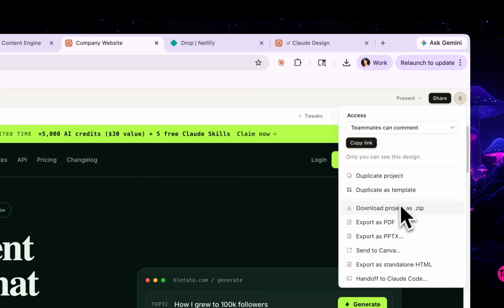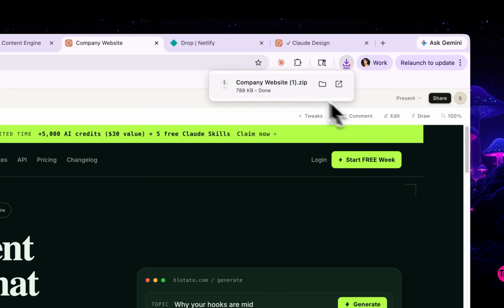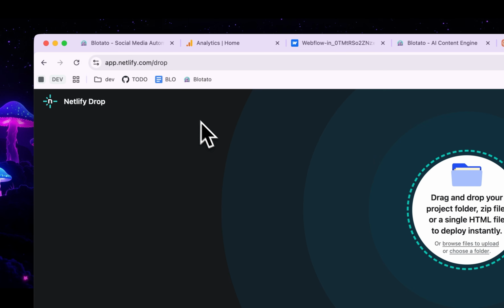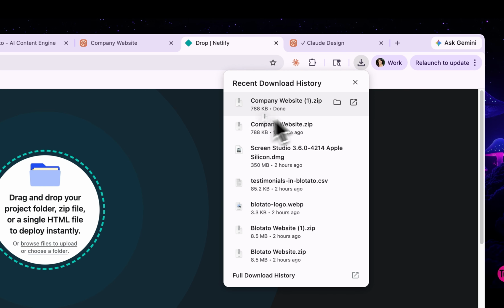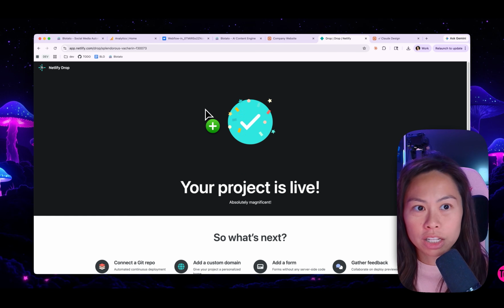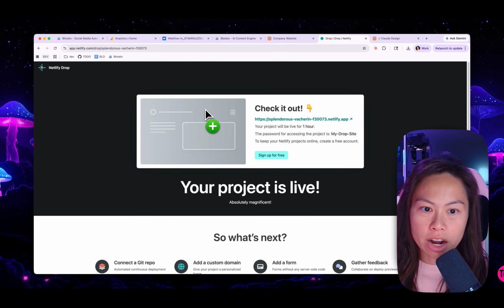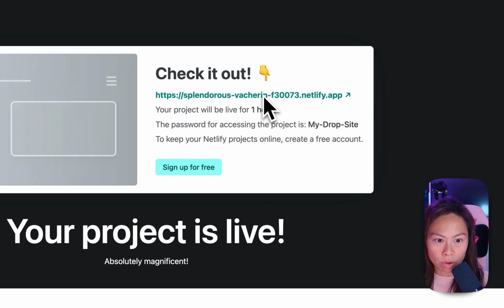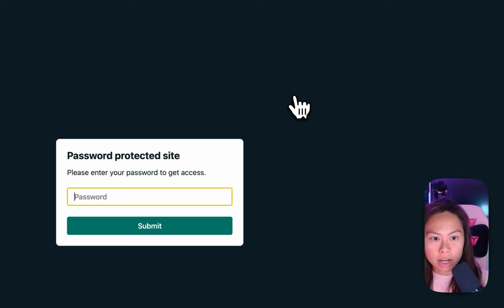Go ahead and click share again, download the project as a zip file, and then go to this website, app.netlify.com/drop. And then we're literally just going to drag and drop our zip file. And this website has basically made it super, super easy for anyone non-technical to be able to deploy their site. This is your unique URL. This is your password. So go ahead and copy the password and let's open it up.